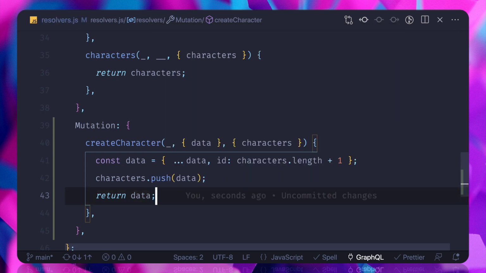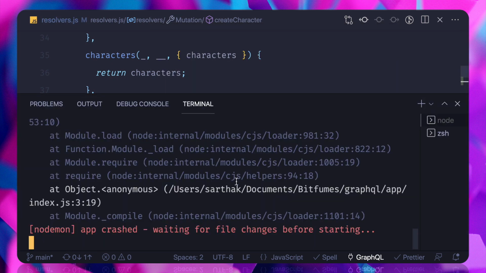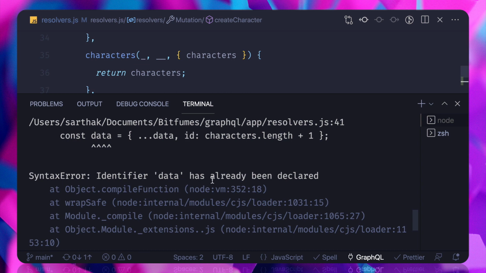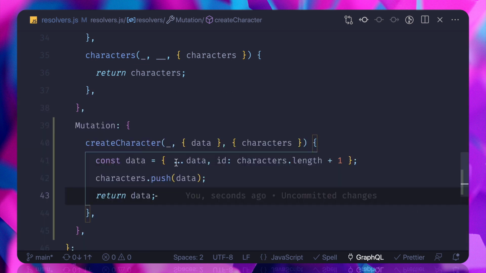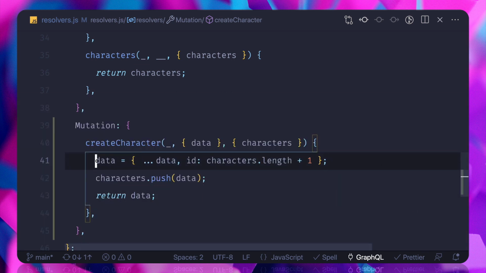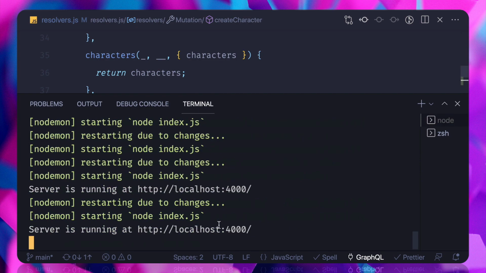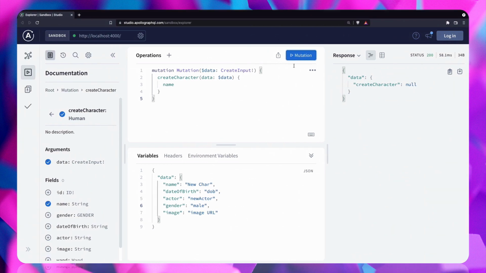Okay, that's good, but we have some error here. It says data already been declared. Okay, so we don't need to use const here because we are just overriding the data we are getting here, and this should be fine. Cool. Now if I hit it, you can see now we have the new character.